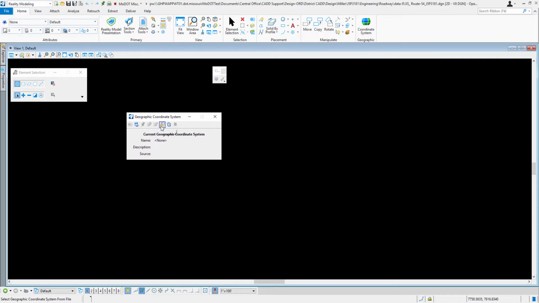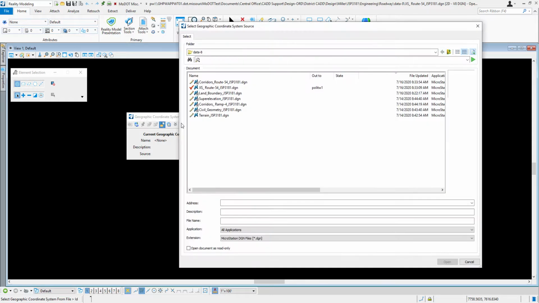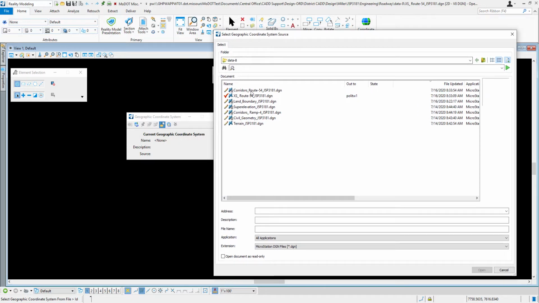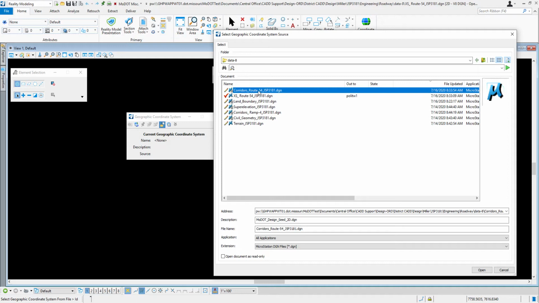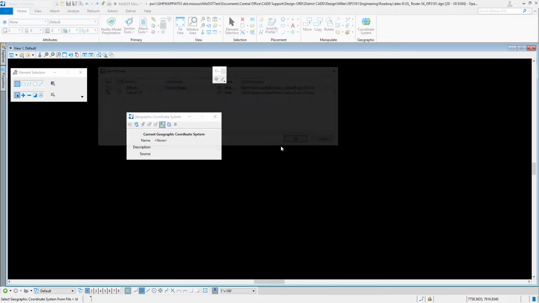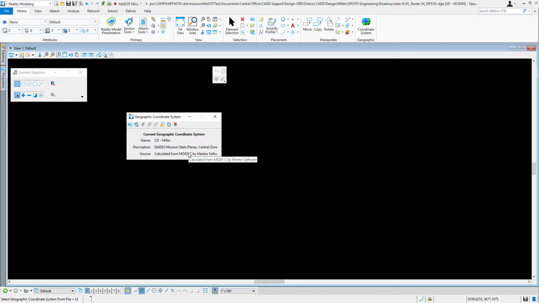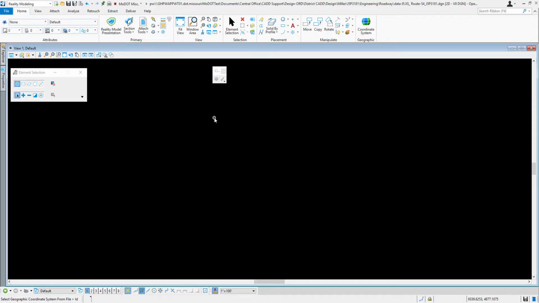And then in here, we're going to pick from file. So we want to take that geographic coordinate system from another file and apply it to this one. So this one doesn't have anything to it. As you can see, it's blank. So we want to go to our Data 8 folder, and I'm going to pick the corridors Route 54 because I know it's been applied to it. I'll hit the open option, and then I will pick the default and just hit OK. And you can see it applies that NAD 83 Missouri State Plane Central Zone to this file. We're finished with this dialog. We can close it.